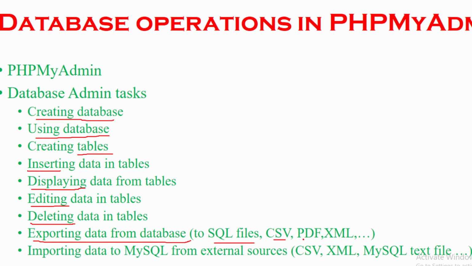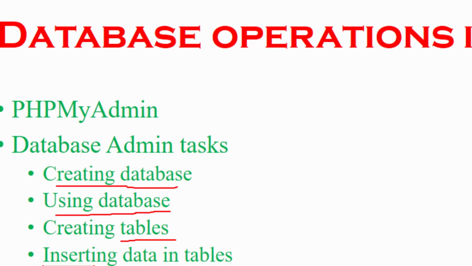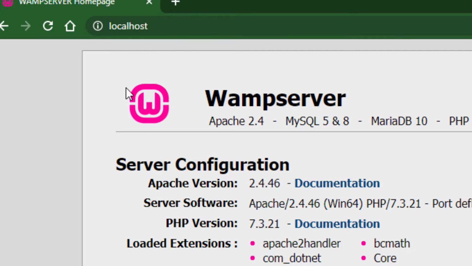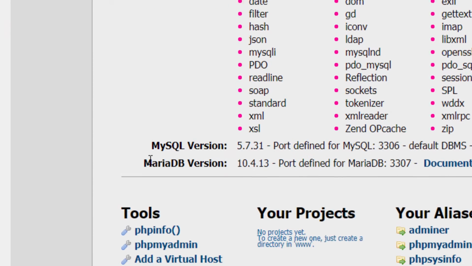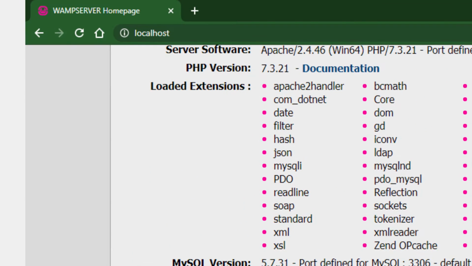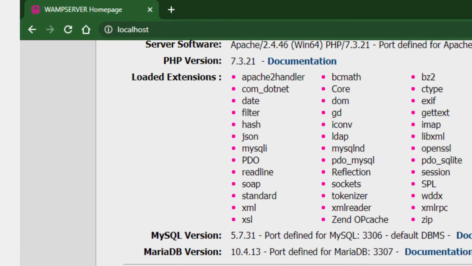or CSV or PDF or XML, and many other formats are available. And we will also learn how to import data to MySQL from external sources such as some CSV file, XML file, or MySQL text file which contains the SQL queries. So to use PHPMyadmin, we will go to our WAMP server. As you know, by typing localhost, you can get the WAMP server. We'll scroll down and then we will use this link to go to PHPMyadmin.